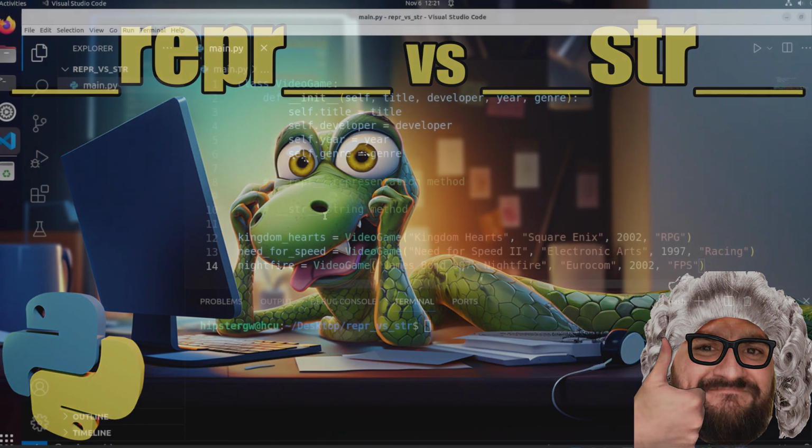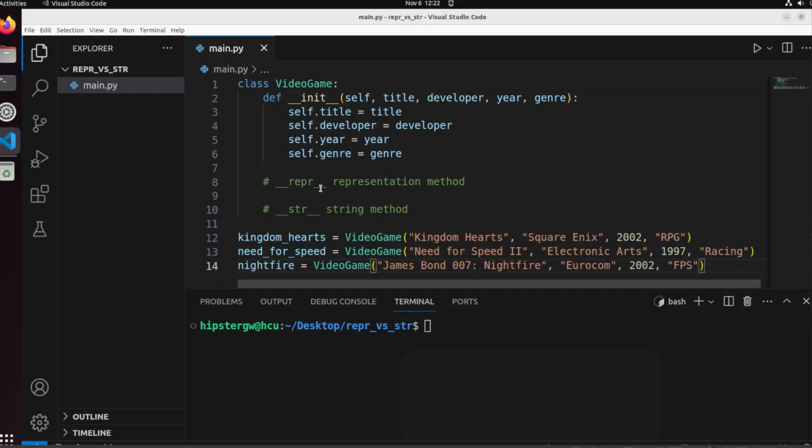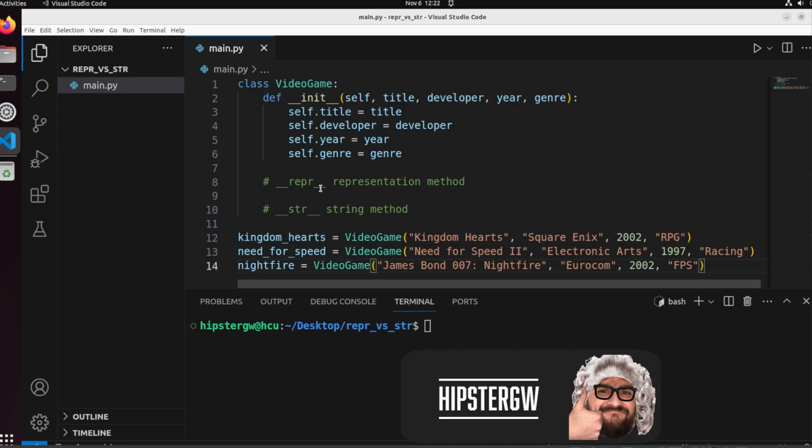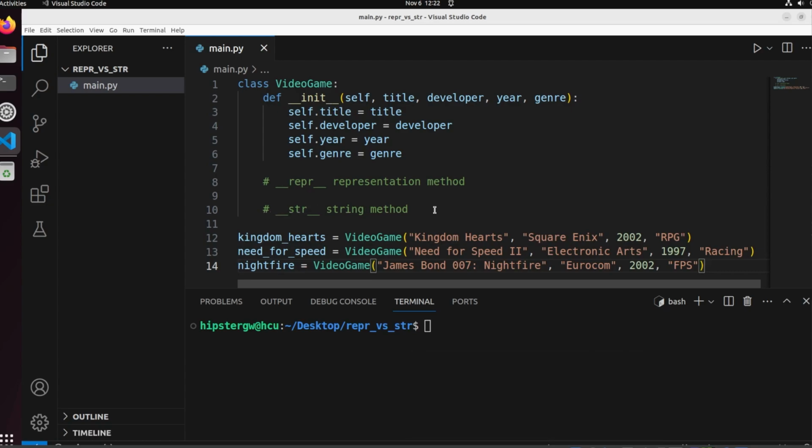This is Hipster GW. Today we're going to continue talking about Python classes, specifically the magic methods, or the dunder methods, of dunder repr and dunder str. So the representation method and the string method, what are the differences between them? When will they return in one instance or another? So we're going to go over them.